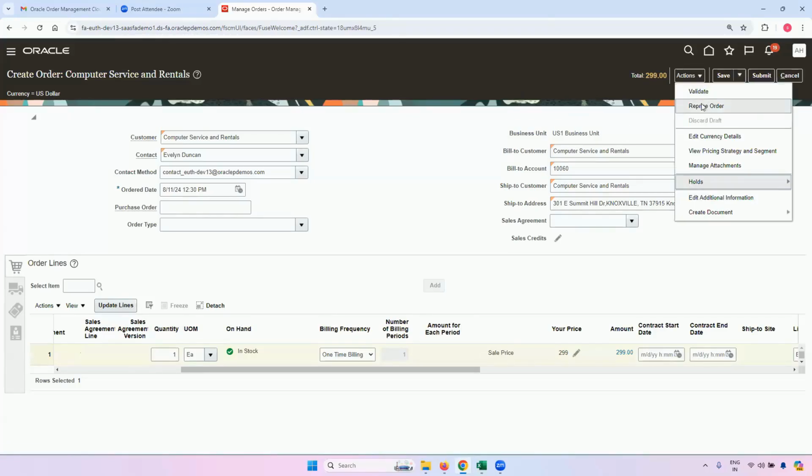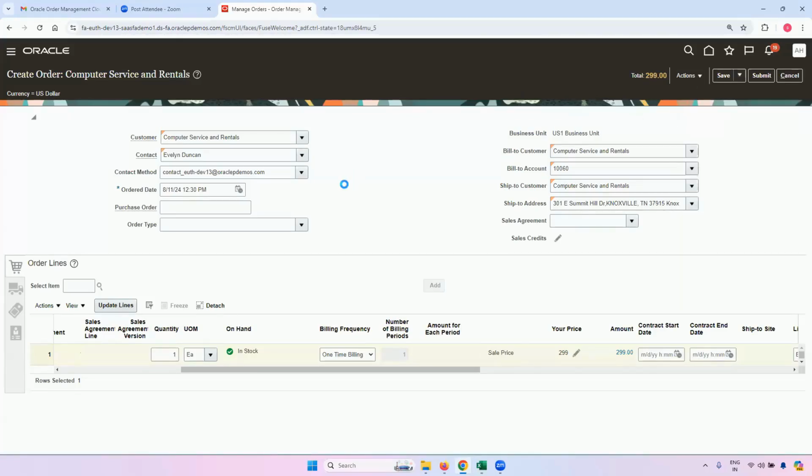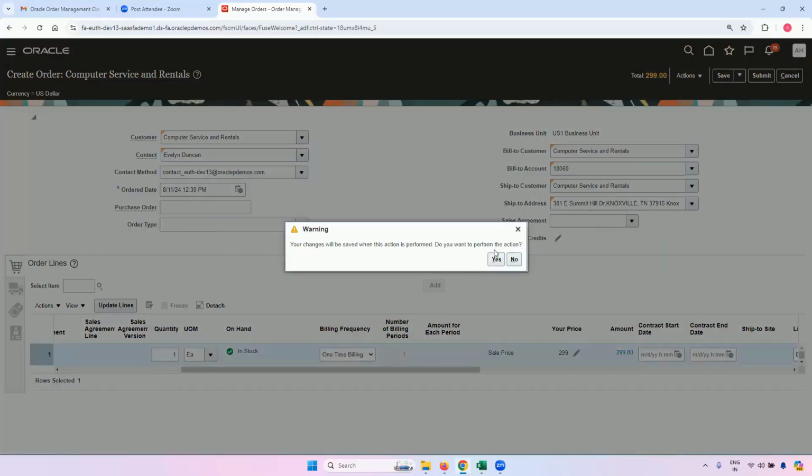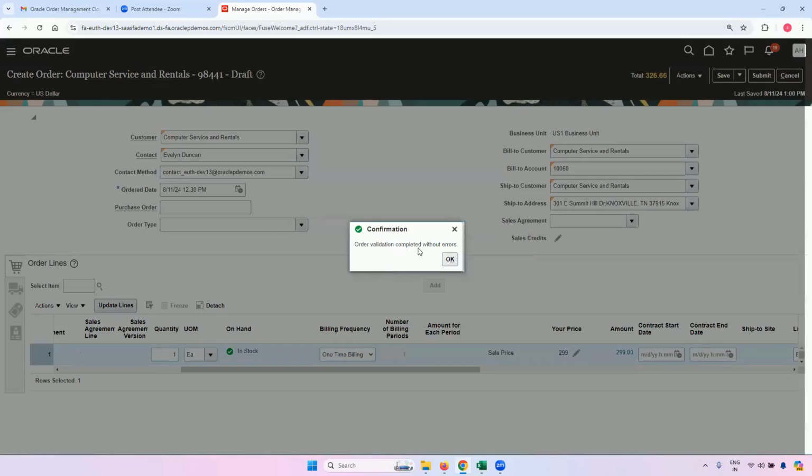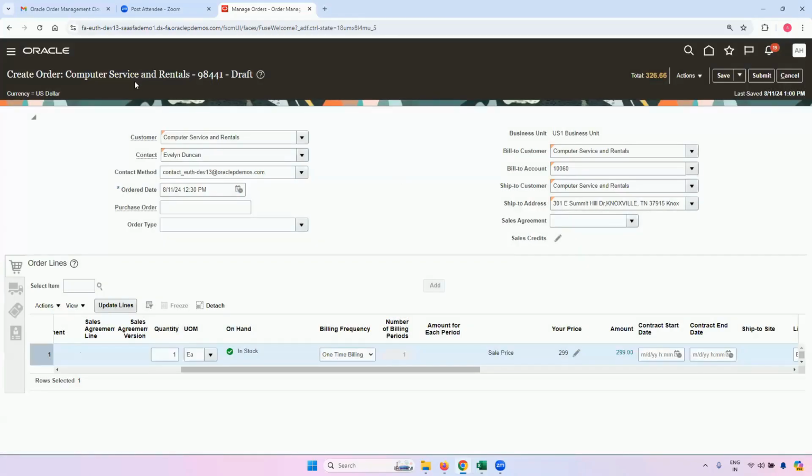So now I will go to actions and I will validate this order. So let me show you. Do you want to perform this action? Yes. So this will tell us if there are any errors in this order or not. Order validation completed without errors. So now you can see on the top what is appearing. The customer name is appearing, the order number is appearing, and the status of this order is appearing, which is in draft status. So since now everything is correct, what will I do? I will submit this order.